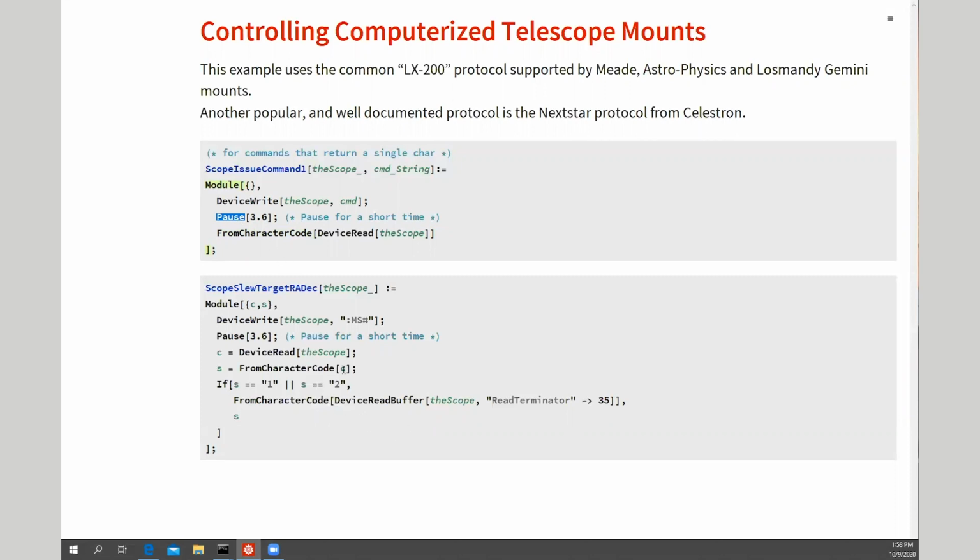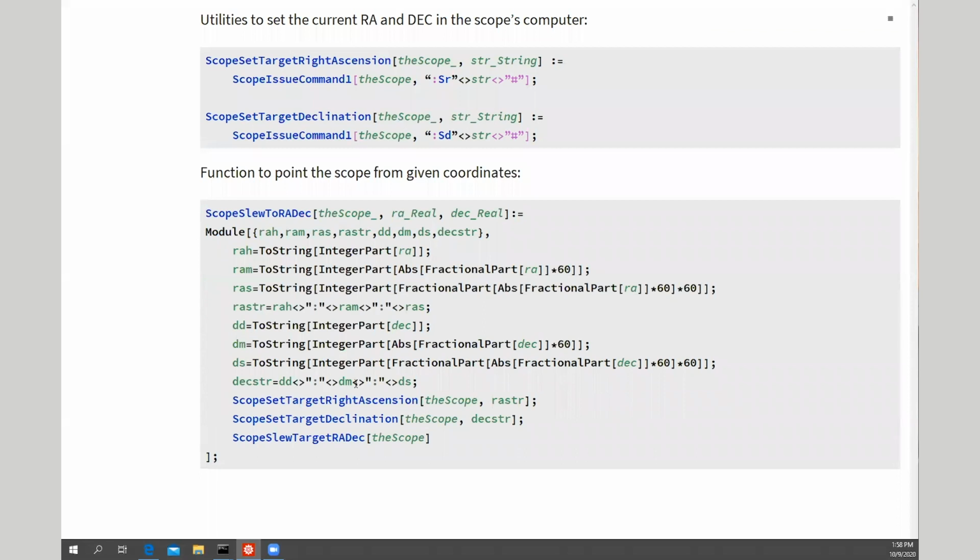In the LX200 protocol, the slew command is this :MS#. So we can write that to the telescope. These are also the commands for setting a specific right ascension and declination target. Then slewing the scope to a given right ascension and declination is just a matter of parsing these strings and feeding them into the low-level functions that we've written.